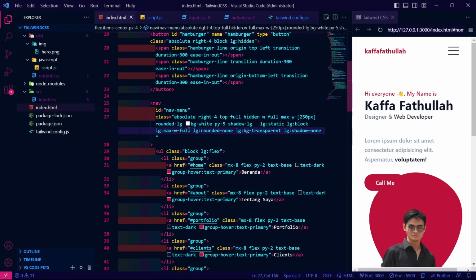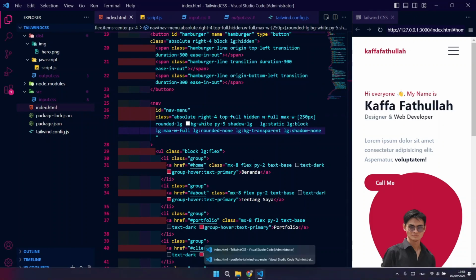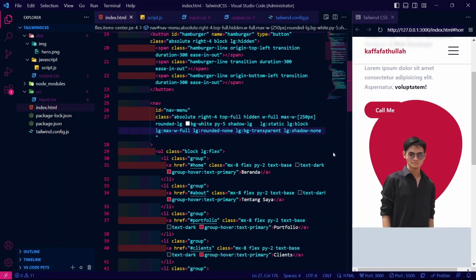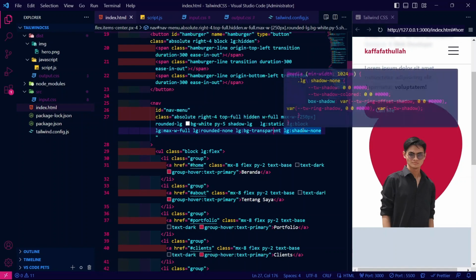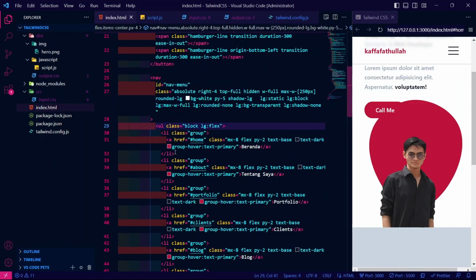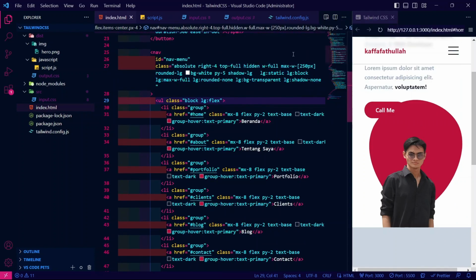So we need this large background transparent, and then large shadow none. When it gets large, it will have no shadow. Here you can see the details.